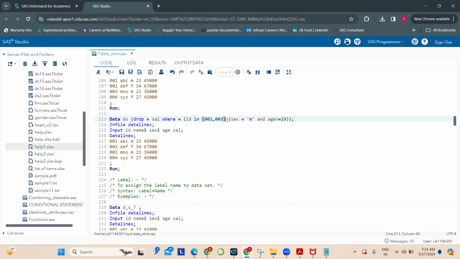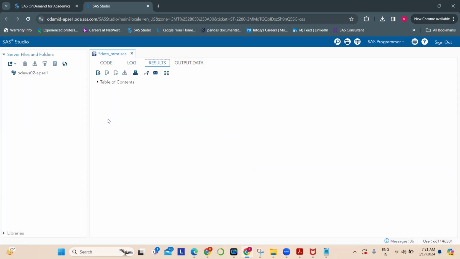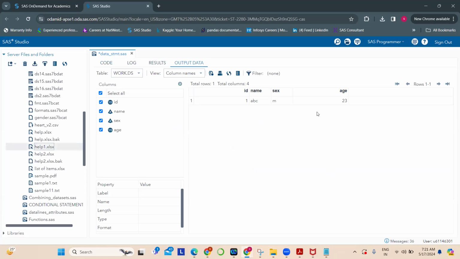And here you want another condition, and sex equal to. ID in and sex equal to M and age greater than equal to 23, right? Then it will be only one. Brackets are correct. Drop salary where ID in 001, 003. Okay, we got only one record, it seems. So in this way.